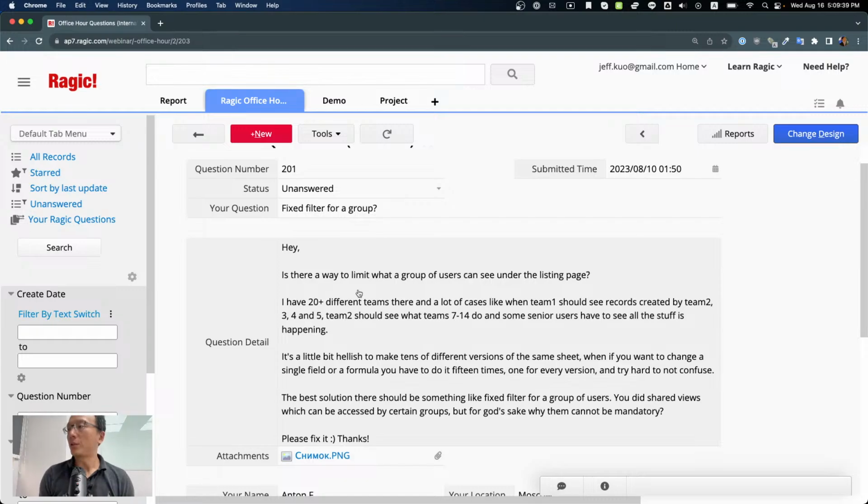Okay, fixed filter for a user group. Is there a way to limit what a group of users can see under the listing page? I have 20 plus different teams, and in a lot of cases team 1 should see records created by teams 2, 3, 4, and 5. Team 2 should see what teams 7 to 14 do. And some senior users have to see everything that is happening. It's a bit hellish to make tens of different versions of the same sheet. When you want to change a single field or formula, you have to do it 15 times.